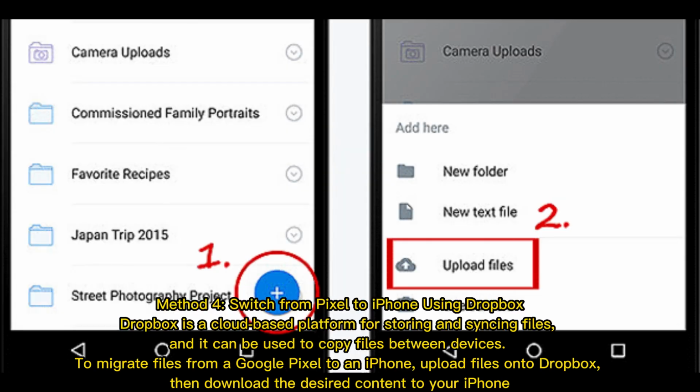Method 4. Switch from Pixel to iPhone using Dropbox. Dropbox is a cloud-based platform for storing and syncing files, and it can be used to copy files between devices. To migrate files from a Google Pixel to an iPhone, upload files onto Dropbox, then download the desired content to your iPhone.